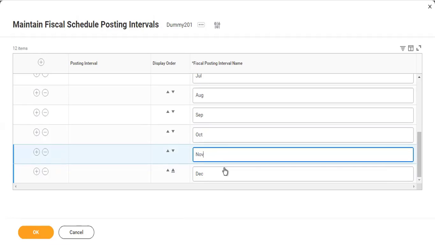In a blank tenant, everything will be at the scratch level. You will not see anything. You have to create these fiscal posting intervals. You have to create these fiscal summary schedules, all those things from scratch. And that's why it takes from 6 months to 1 year to do implementation.